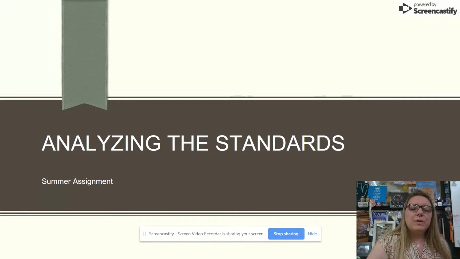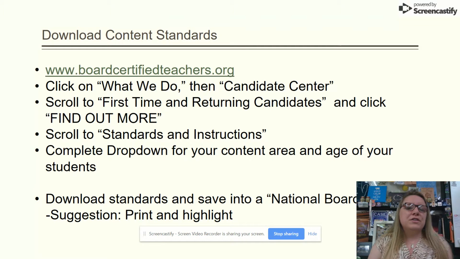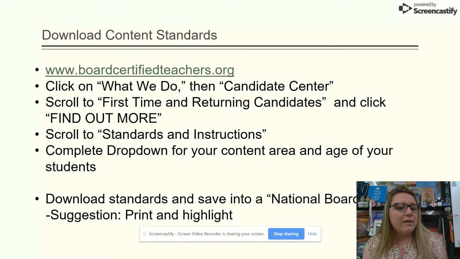So let's move into analyzing the standards, the title of this course, and where you're going to spend 90% of your time during this course. So the first thing that each of you are going to have to do is download your individual content standards. We recognize that not everyone in this summer course is going to be in the same content area, and that's perfectly fine. But we do need to make sure that you get the correct standards that you will potentially be working with for the next 2 years.